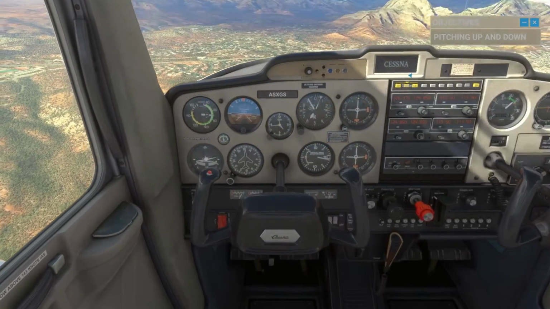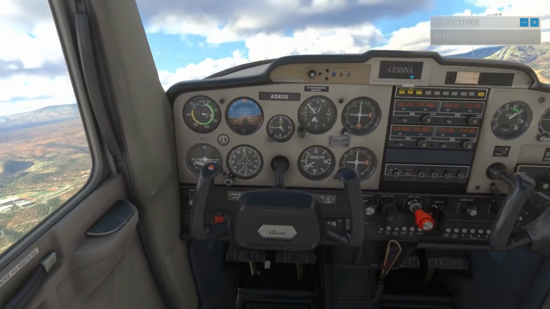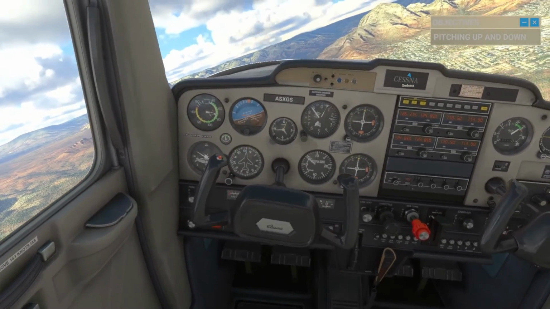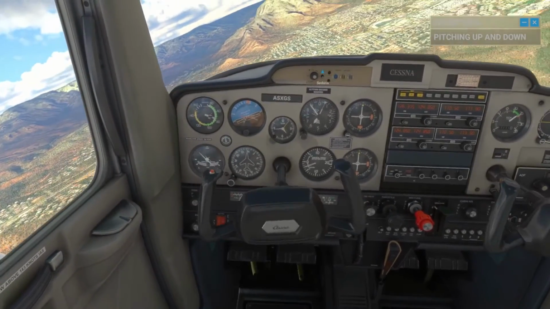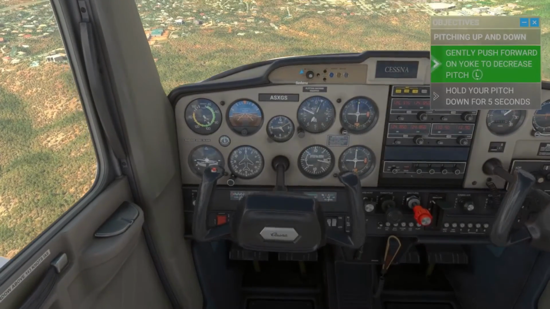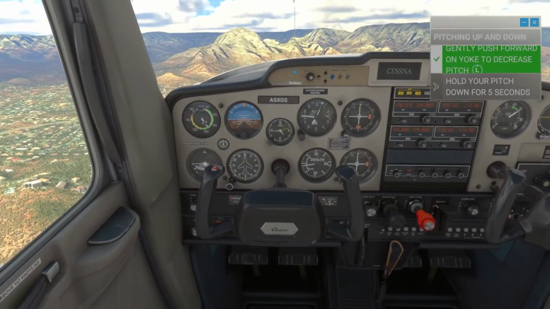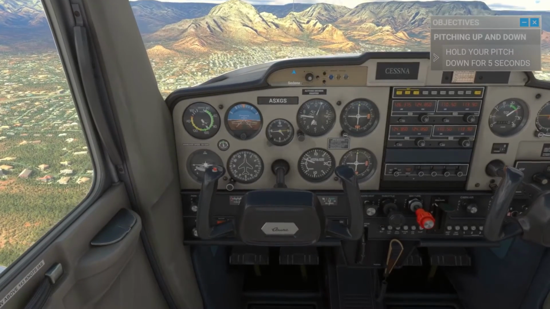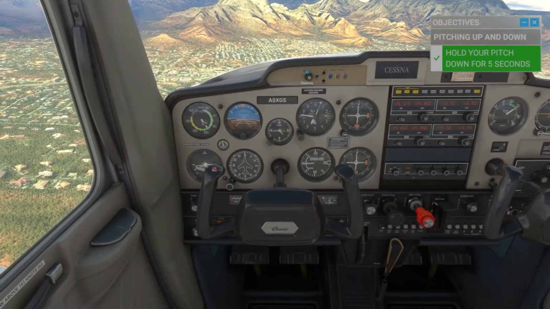For the descent, it's the same principle, except you're pushing on the yoke. Go ahead, gently pitch down. Next time, be a bit more gentle on the controls.